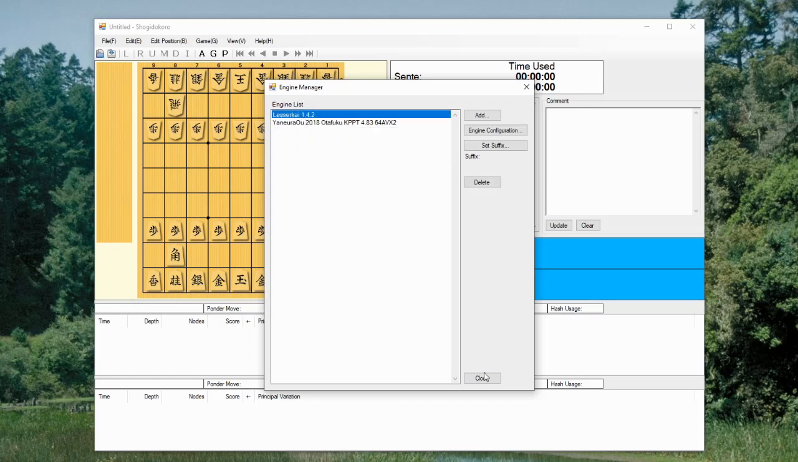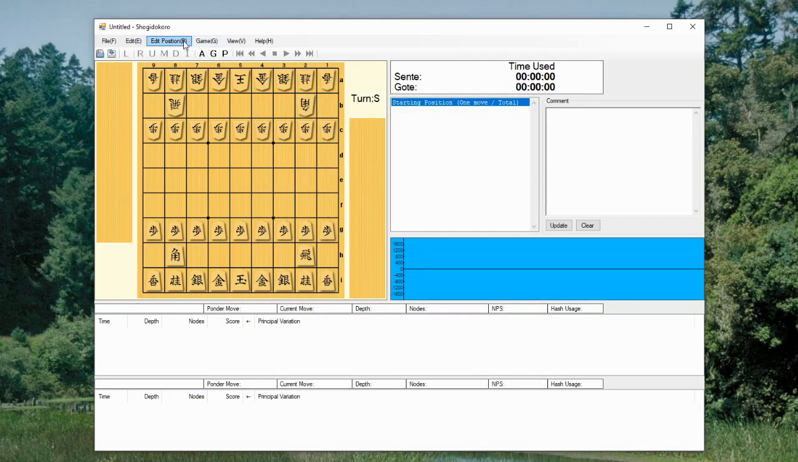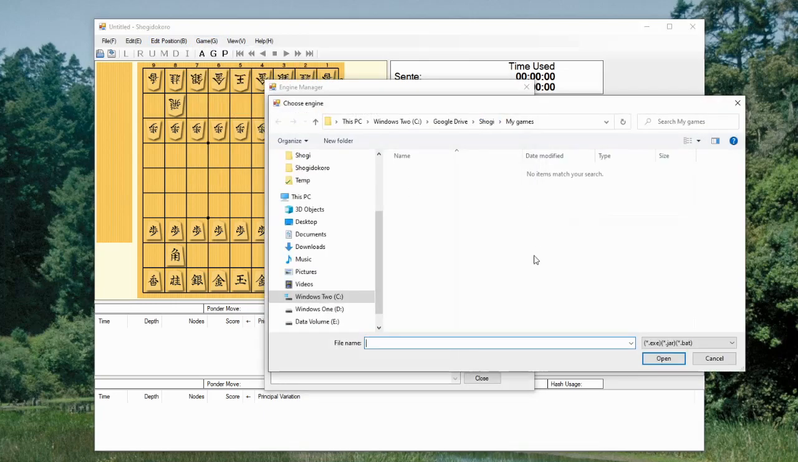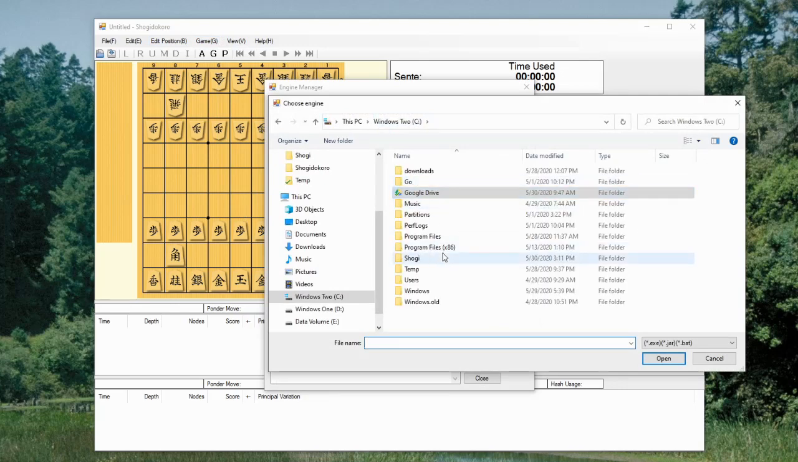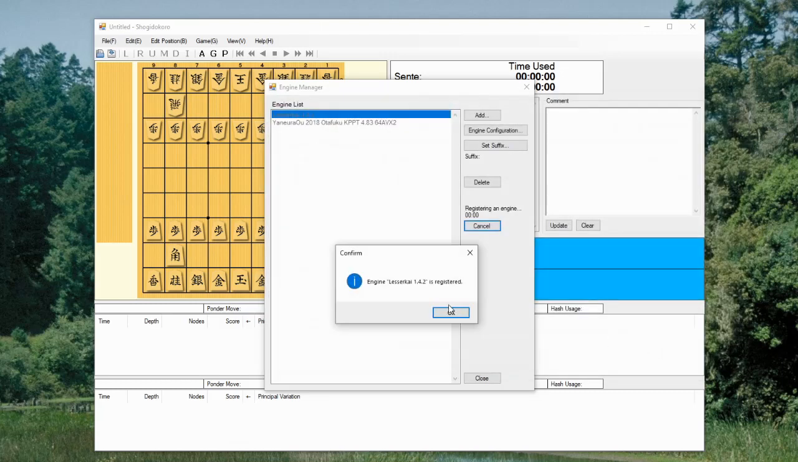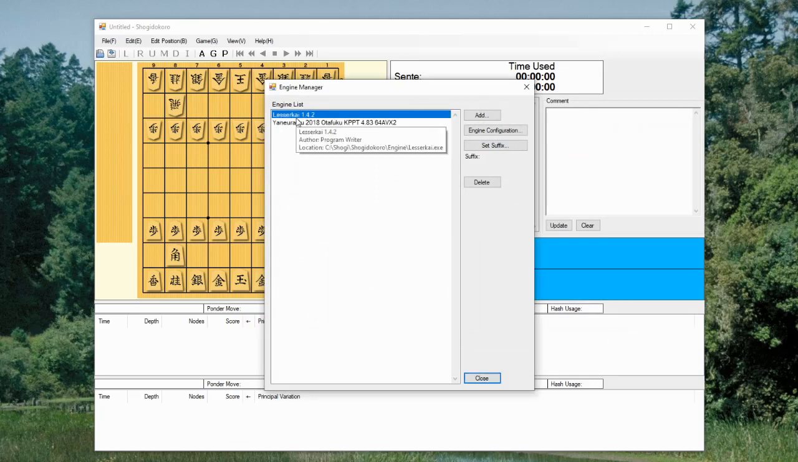Let's delete this one so we can see the process from the start. So you go to the Engine Manager and you click Add, and you say, what engine should I add? And then on drive C, I put a directory called Shogi, and in Shogidokoro, under Shogi, that's where I installed Shogidokoro, and under Engine, that's where Lesserkai is found. And you just select that executable once again, and that is the Lesserkai engine, and it puts up this notice saying that it has registered that engine, and it shows up on the list all of a sudden.